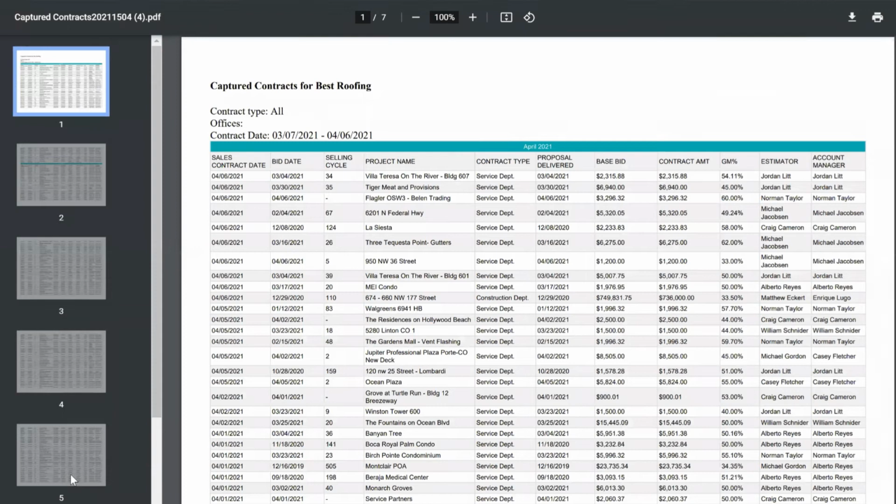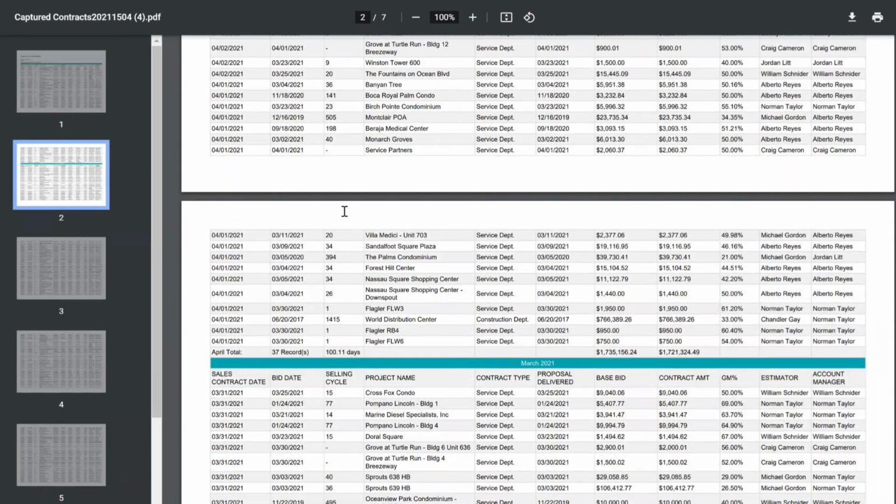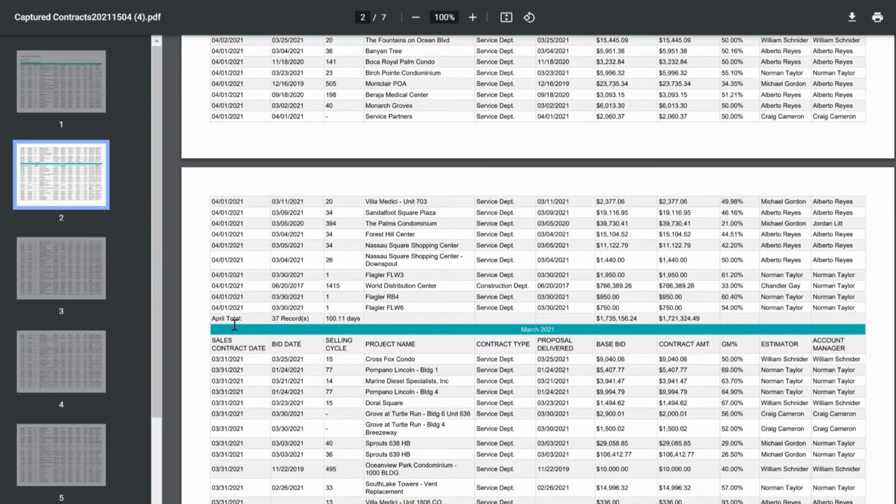Alright, so you can see that this Captured Contract report was run for the last 30 days at the top. You can see the sales contract date is listed here, the bid date, and then you have a selling cycle. The selling cycle shows you the date between when you bid the project and when you won it. So you'll see this one has 34 days, and then this one has 124 days. At the bottom of the report, you have an average selling cycle for each month. So you'll see that for April so far, we have a total of 100 days.